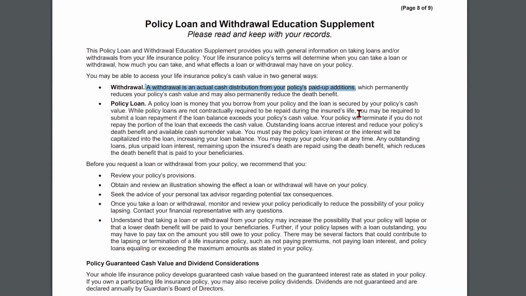It basically refunds the paid up additions, gives it to you in cash, and reduces the death benefit accordingly. That money is no longer going to be in your account and compounding. So we don't do withdrawals, we do policy loans. And a policy loan is money that you can borrow from the policy. The loan is secured by your policy's cash value.